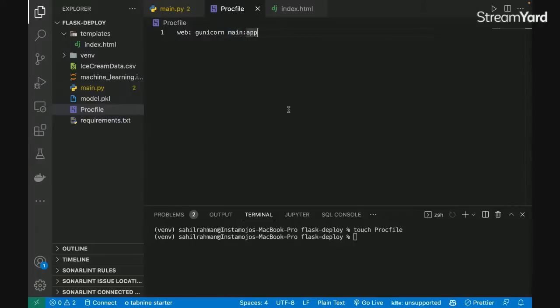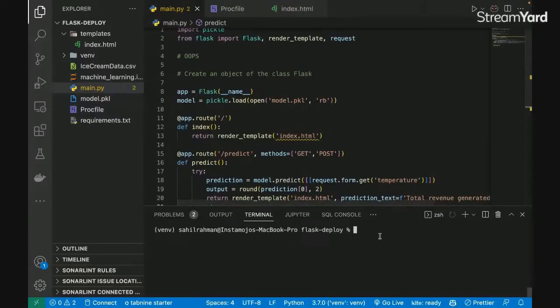So when you are done till here, now what you need to do is go onto your terminal. Let me go over here. Now you need the command git init. You have to initialize git, because you have to push your code from your local to the Heroku server.